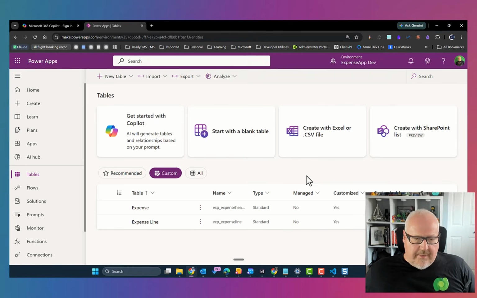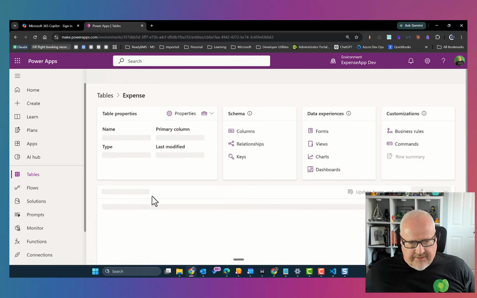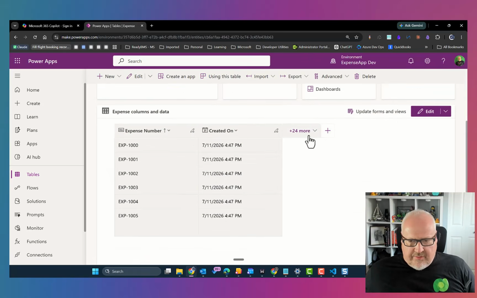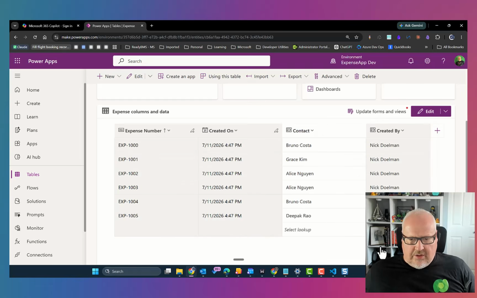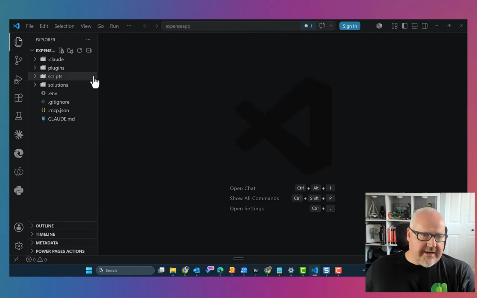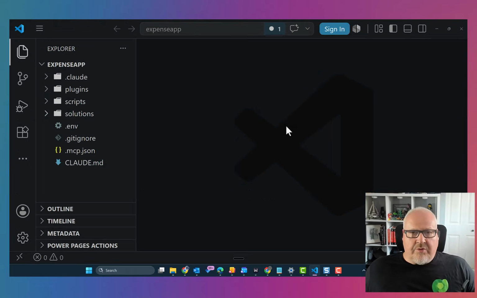And here we see in the maker portal, we do have our expense and our expense line created. We can just take a look at this and we can see sample data was created. So we can actually take a look at all of these particular columns. And we see here we have the sample data. You can see here that it did create a series of files that are now stored in our folder.